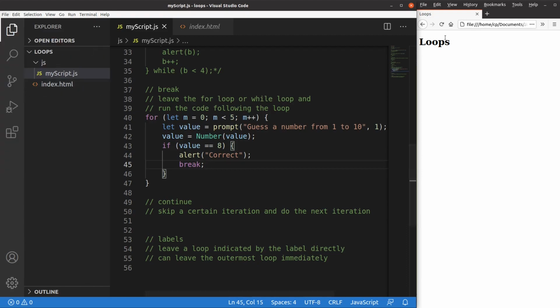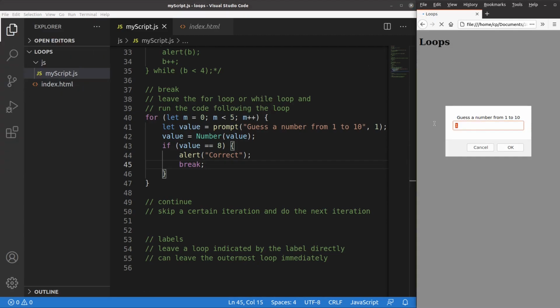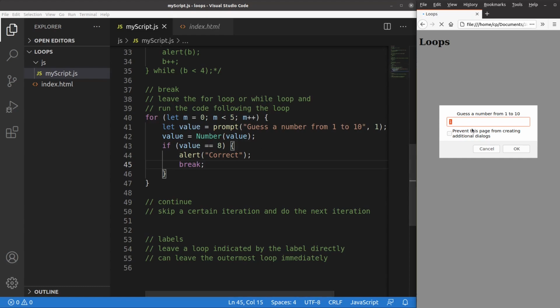Save, reload. Suppose I guess 2 for the first time. I have to do the guessing again because 2 is not equal to 8. And how about 3? Well, it still fails, so I have to guess the value for the third time indicated by m equals 2. How about 4? I still need to do the looping again because I can't get the answer correctly. And how about I set up 5?